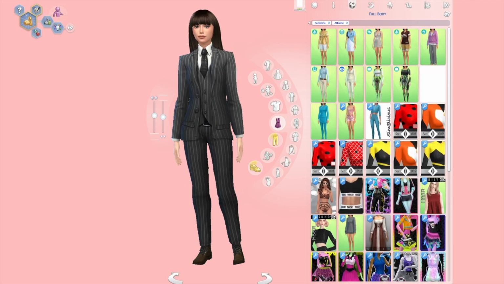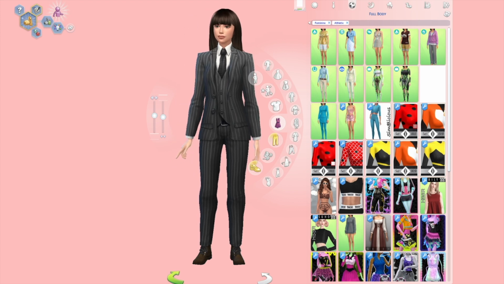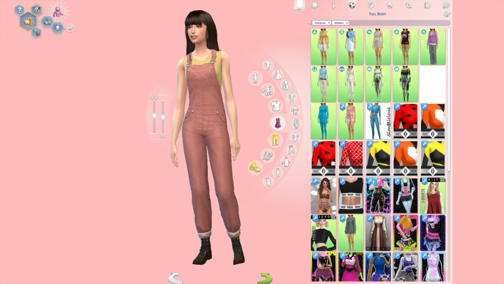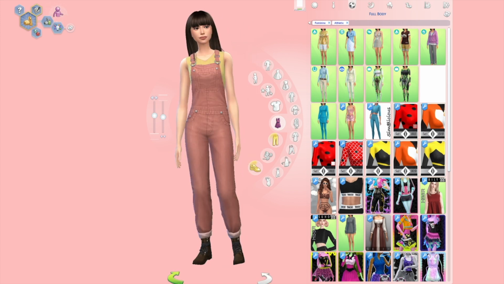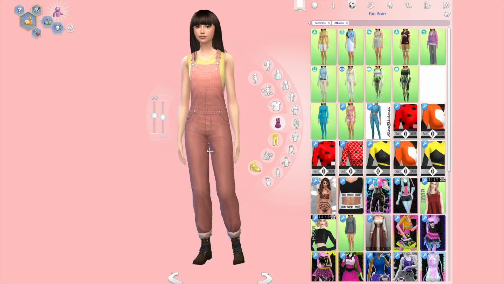Here is her pinstripe suit for when they are with Esme, which I am just obsessed with, this new suit from Life and Death. Then here is her little pink overalls moment. I don't actually remember when she wears this. I'm going to have to go back and do my research, but I know that this outfit is like a core memory of the series to me.